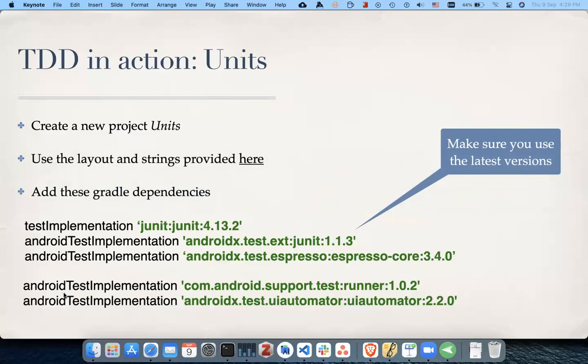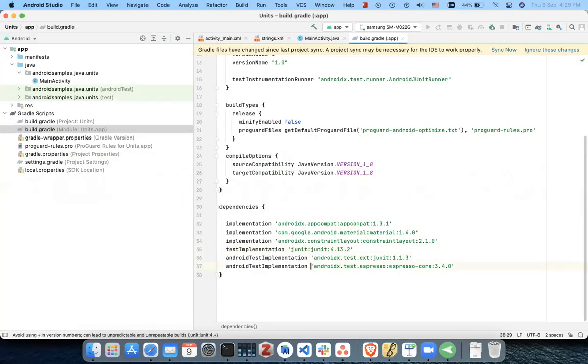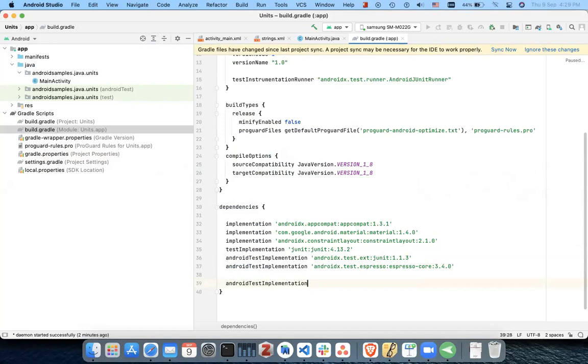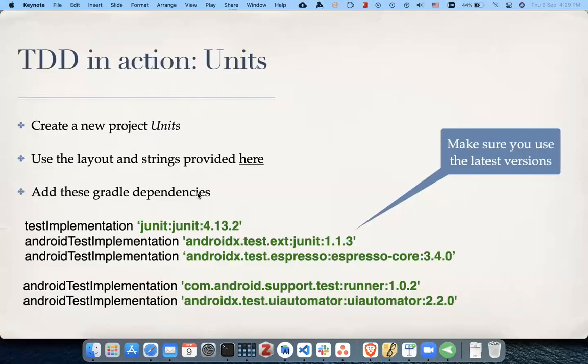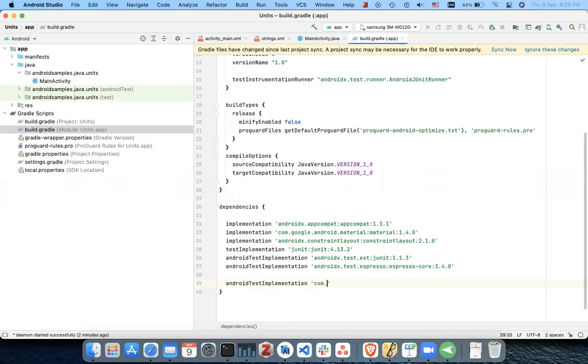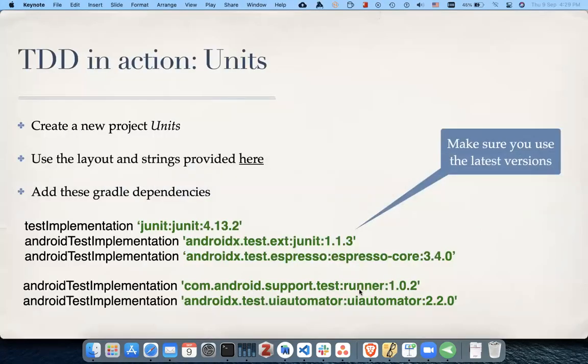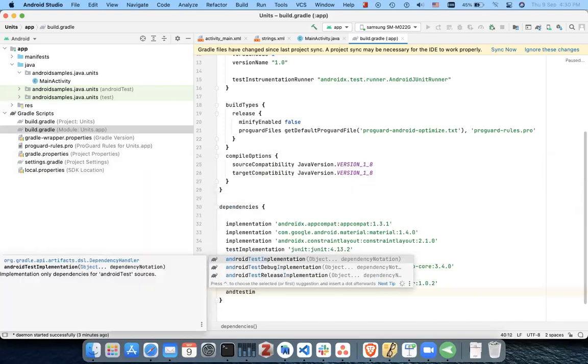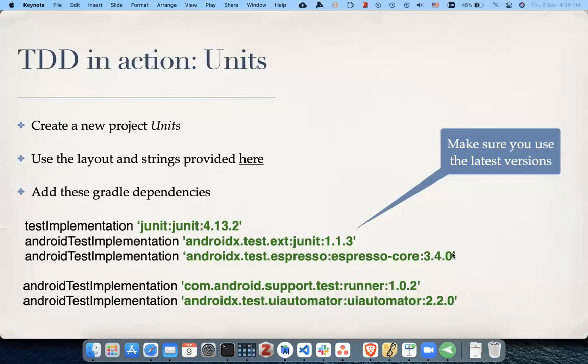And now we want these androidTestImplementation entries. And com.android.support.test:runner 1.0.2. Okay. Com, test colon runner. I got it right. It's com test, yeah, colon runner. Okay. And then we have AndroidX test UI automator, UI automator 2.2.0. Android X test.